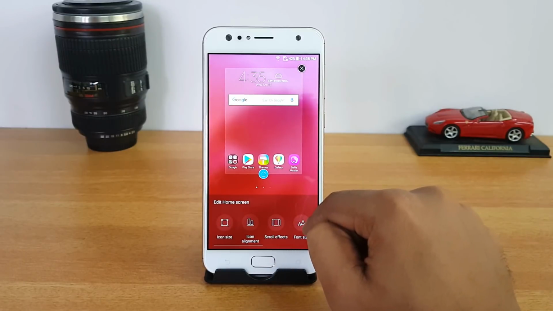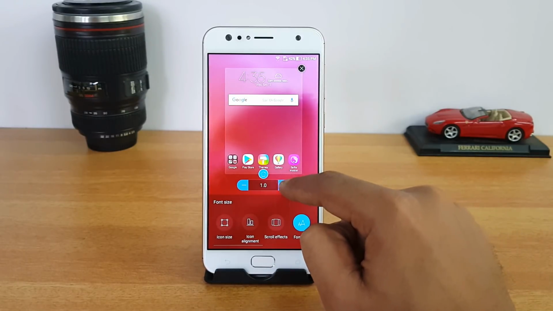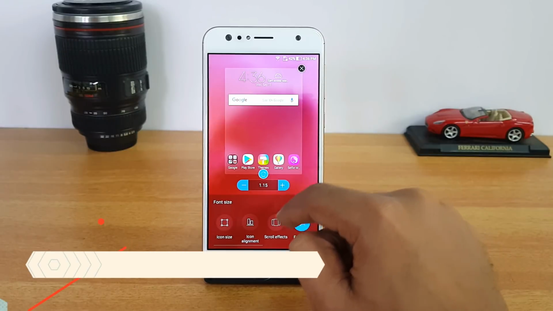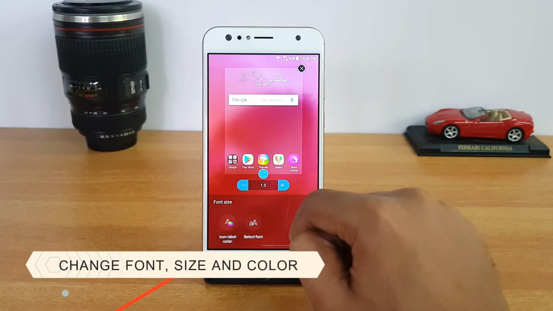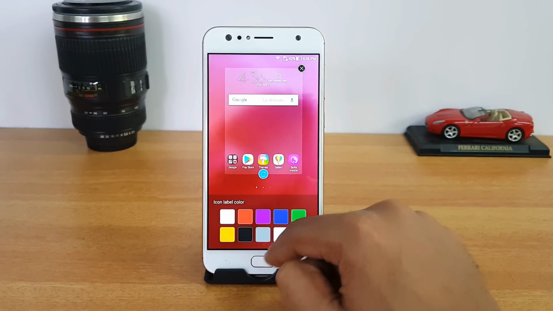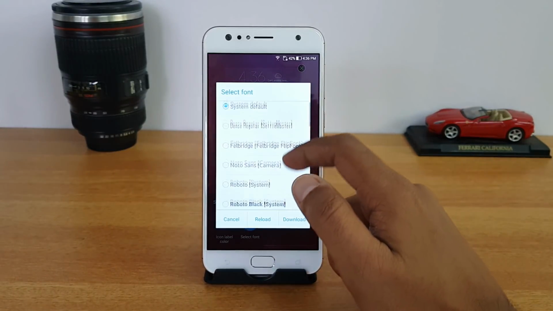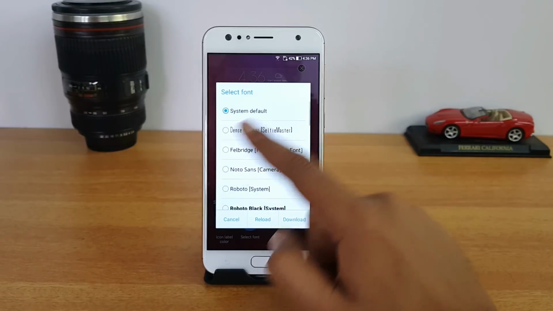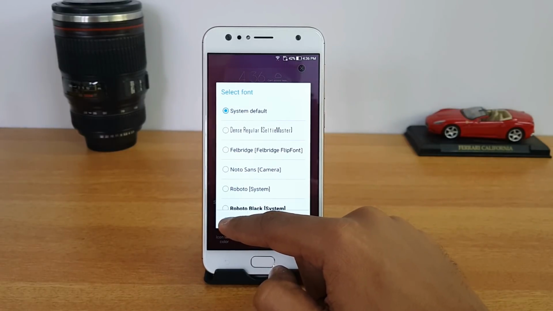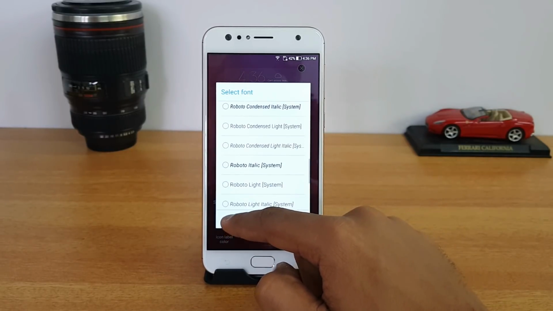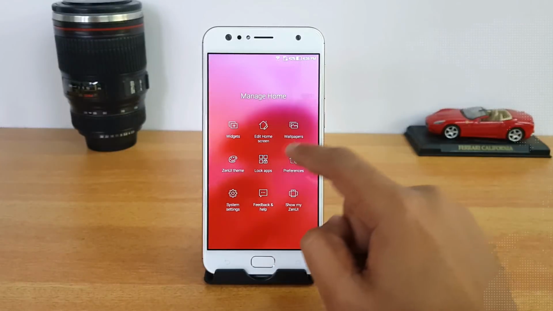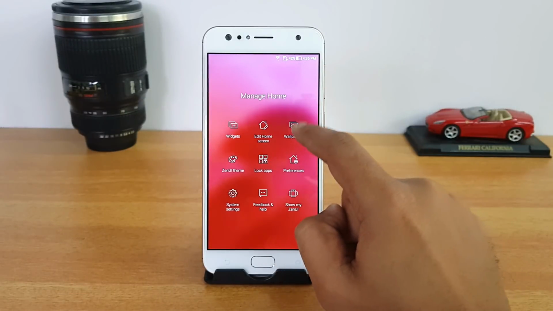Then if you come back, we have this option to change the font size. Right now it's 1.0, so you can change the font size, and you also have the option to change the font color. Finally there is an option to change the font as well. You can download additional fonts and install them, apart from the system default and some other fonts available in the UI.